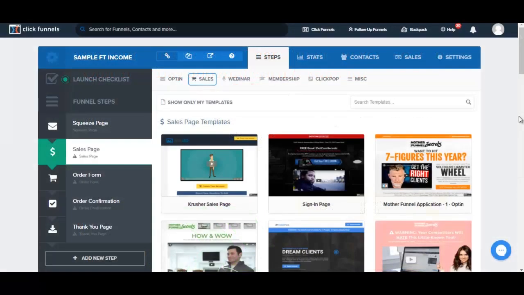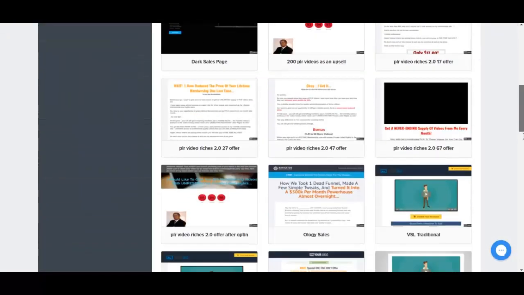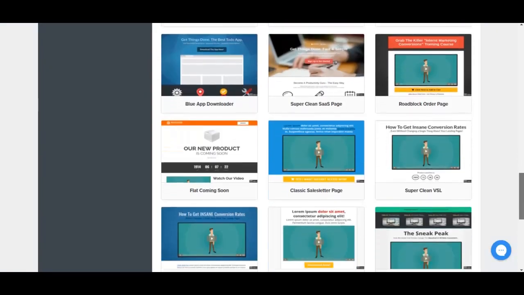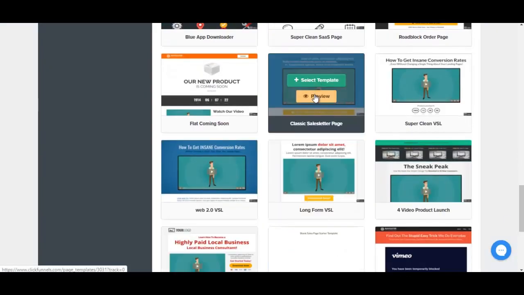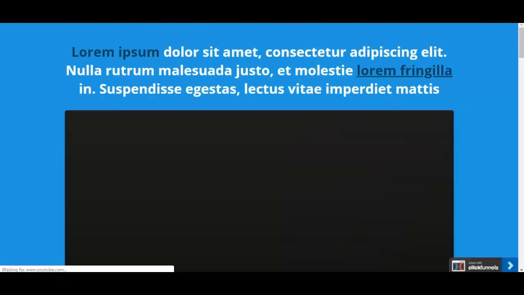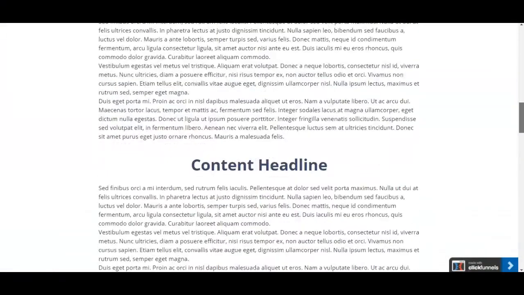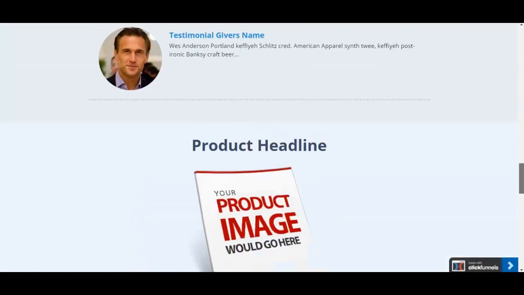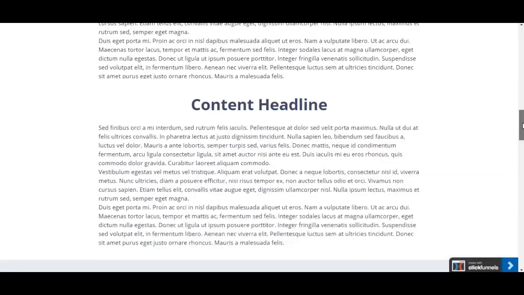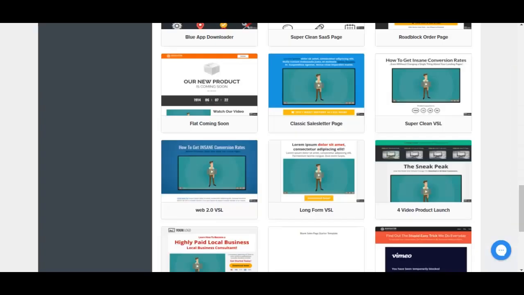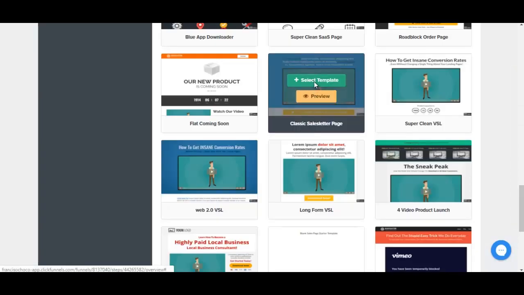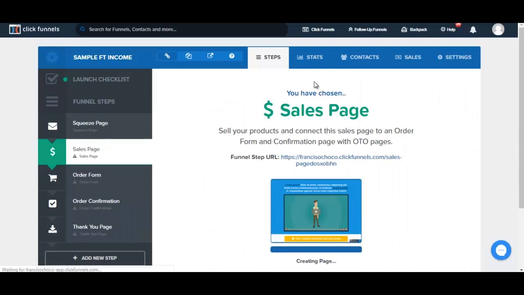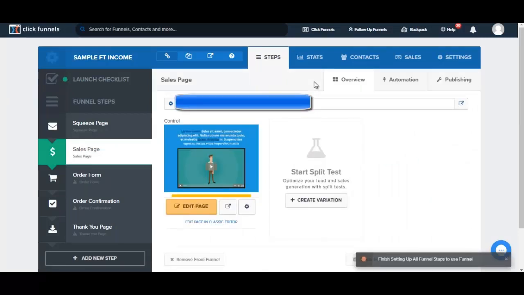Now let's work on the sales page. So first thing we're going to do, again, just like with the squeeze page, we're going to select a template, and let me just browse through here. Simple, clean, classic sales letter page. Preview it just to make sure it's something that I'd want. Okay, I think I'll go with this. So I'm going to go ahead and select template. And there you go. So it's pretty easy. Now in the next video, I'm going to go ahead and add my sales copy to this.